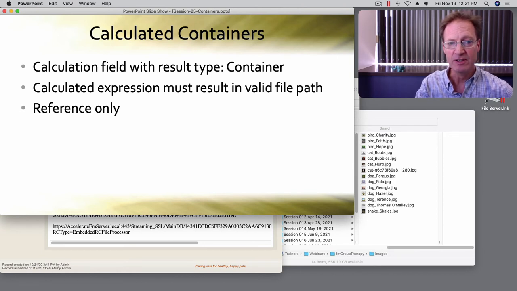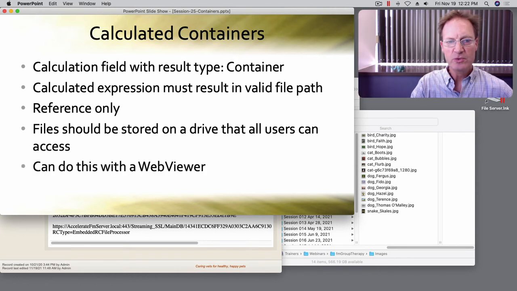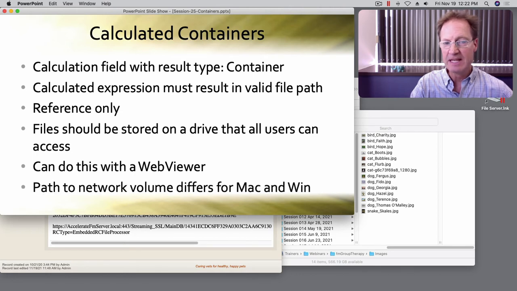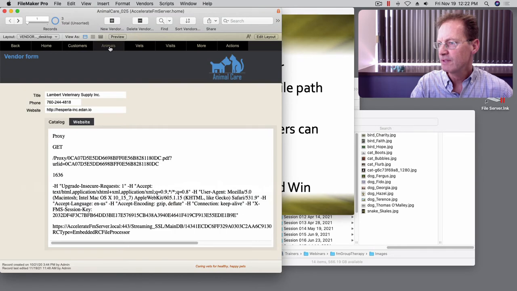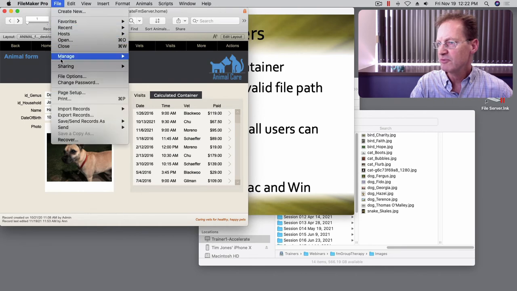Now, because they're being referenced, the files inserted should be stored on a drive that all users have permission to access, not in someone's personal folder. You can do this with a web viewer instead, and it's the same idea. Since you're not pointing to a web page, you would use the file path protocol, not HTTP. Now, it's important to remember that the path to the same network volume differs for Mac and Windows users. Here's a demonstration of how to learn the path and then how to write a formula that will produce a valid file path for each platform. What I'm going to do is we'll go back to Animals, and I'm going to define some new fields in this animal table.